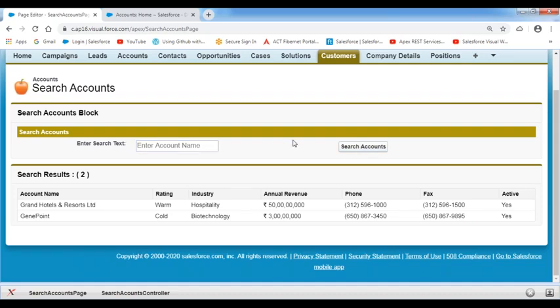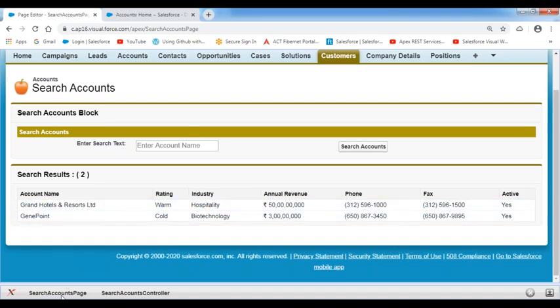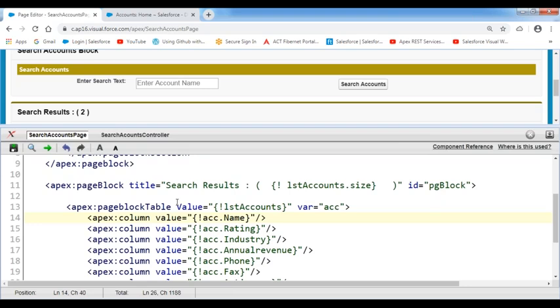Fine up to this one. Now tell me the next one. So what is the next thing that we need to do? I need to make this column name as hyperlink. Now tell me how can we do this one? Output link, where we can do this one?